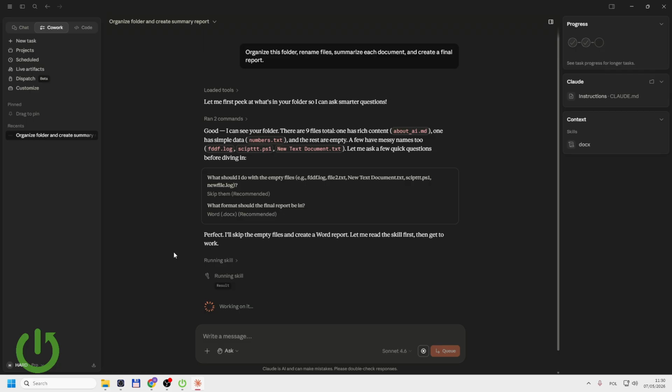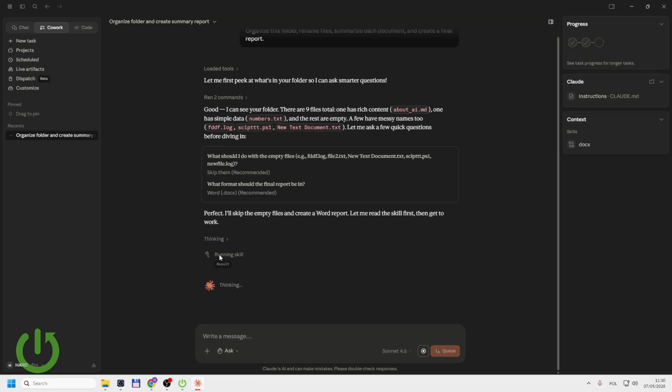So perfect, I will skip an empty file and create a Word record. Now he's generating a summary, as you can see here. So he's thinking, he's running a skill with the docx. And now, good, now let me read full file content, let me build the to-do list and get to work.